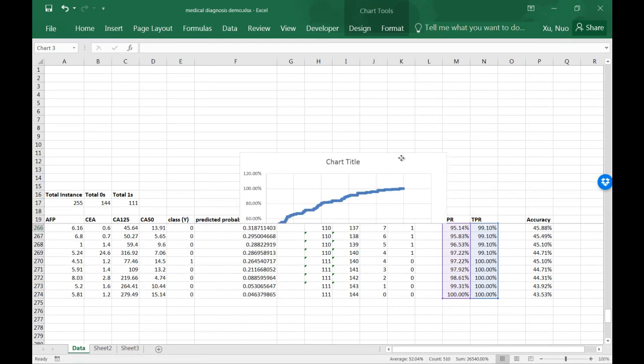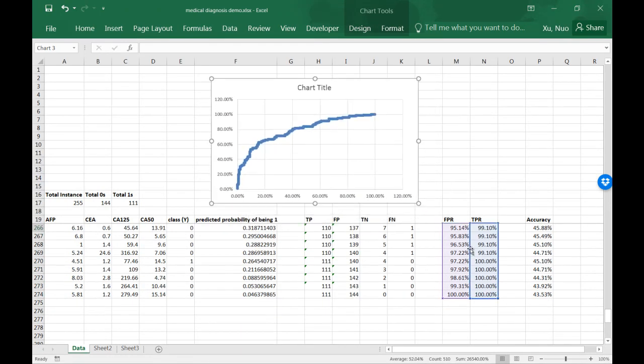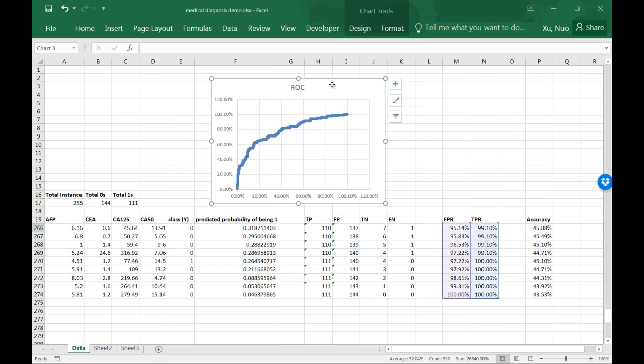So this is now the scatter plot that is based on these 2 columns of data. Again, every row represents a point. This is the X coordinate, this is the Y coordinate. So now I'm going to change this chart title to ROC, because the name of this kind of chart is called ROC curve. I will come back to talk a little bit more about ROC curve.